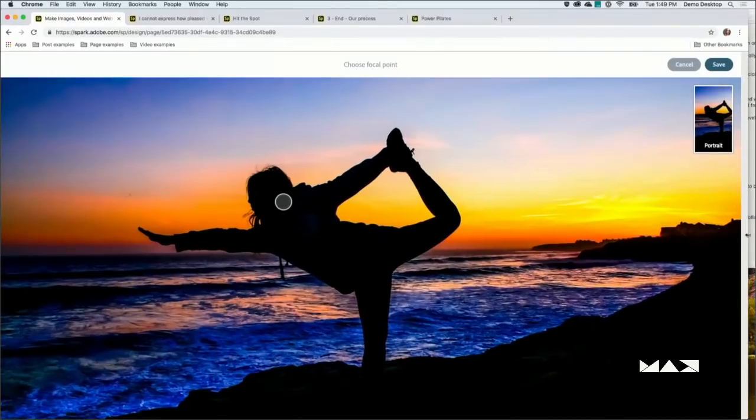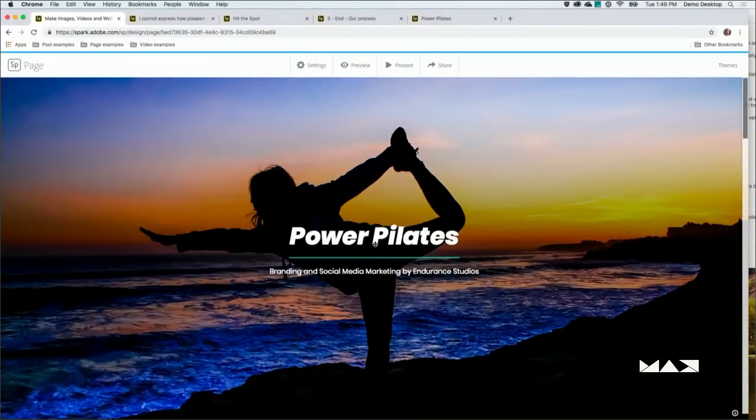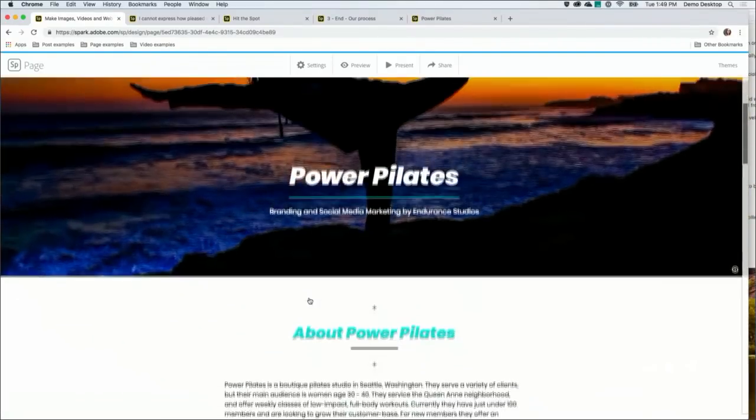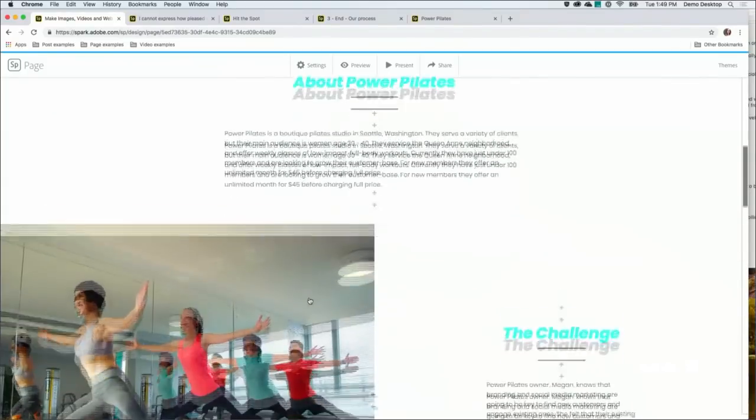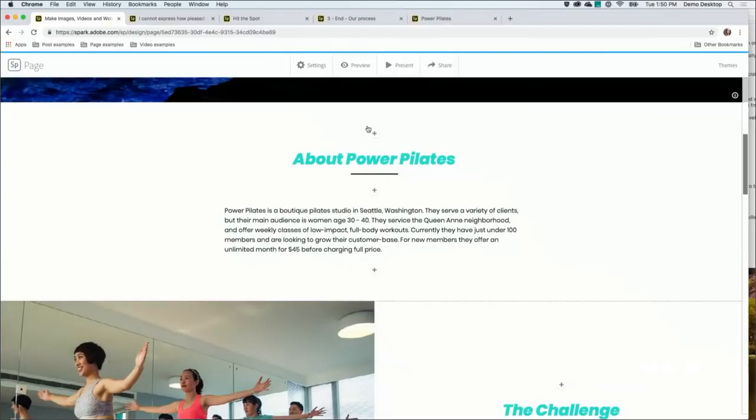All right, so we like that image. We're going to save it. We've got our title here. This is all copy that we can change and edit. And then we scroll down. So essentially, we have a number of different ways that you can show content in Page.